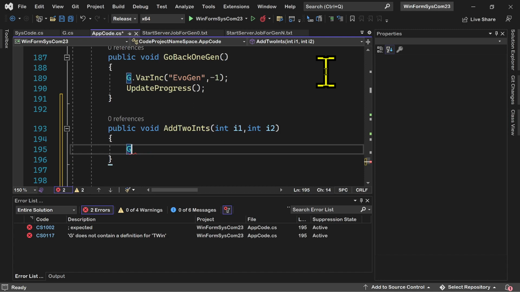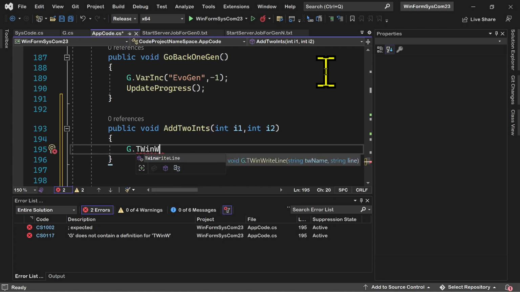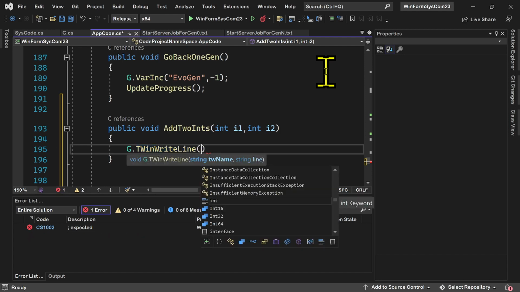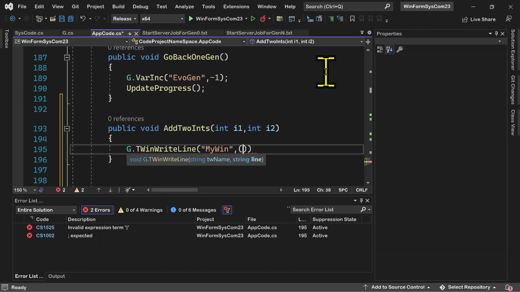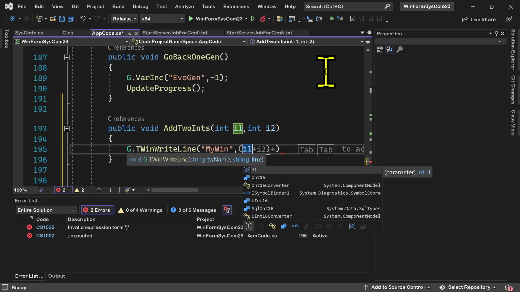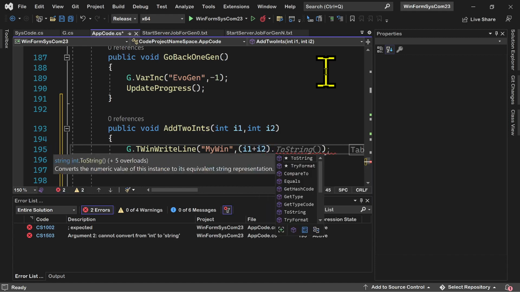You just have to put a G in front of them. So G twin, where's twin? Let's see, twin write line, okay, and then it takes two strings. The first one is the name of the window, so now I do have to put it in quotes here because this is C#, so my win, comma, and then I'll just say I1 plus I2 dot toString.